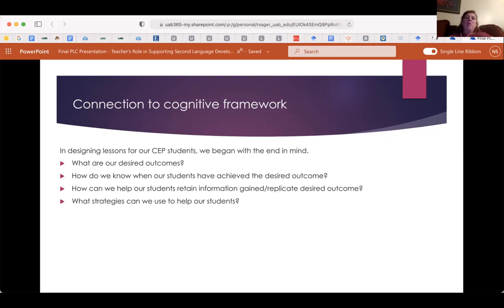How do we know when our students have achieved this desired outcome? How do we assess our students? How can we help our students retain information that they gained and replicate the desired outcome? Long-term learning, long-term application and retention of information. And what strategies can we use to help our students? So we incorporated differentiated instruction, multimodal learning, all different types of strategies.